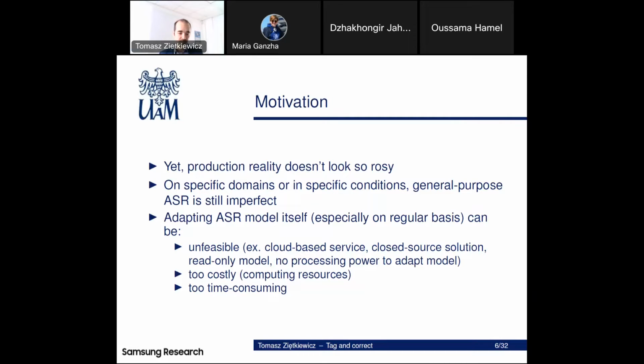And the conditions may change. Let's say that we created a model in 2019, then came COVID, people started wearing face masks, and people started talking about COVID a lot, and our ASR system can misrecognize a lot of words, and we have to adapt to these changes.